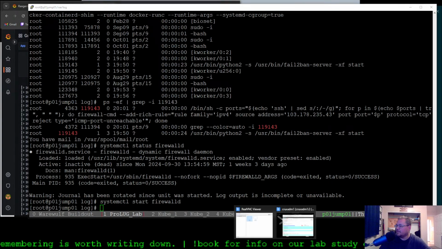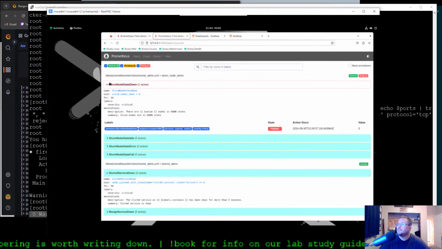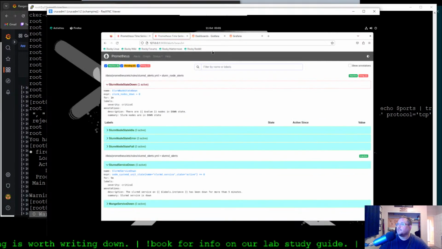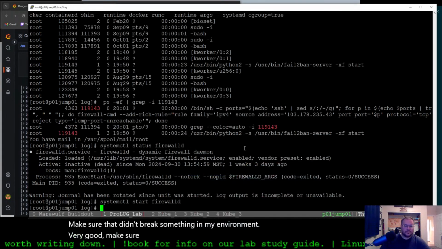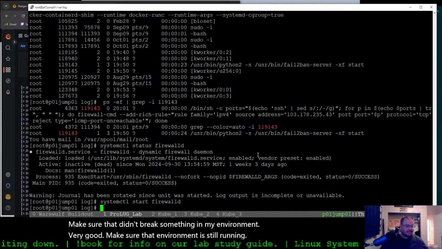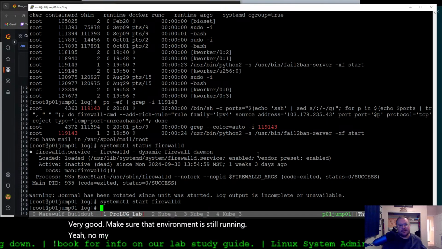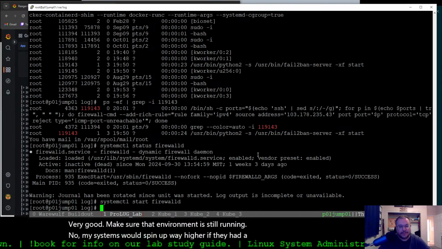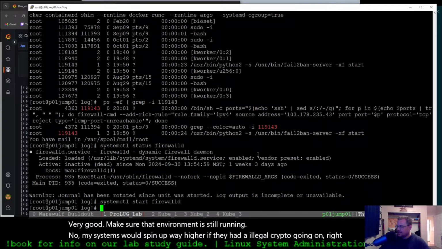Make sure that didn't break something in my environment. Okay, good. Make sure that environment's still running. Yeah. No, my systems would spin up way higher if they had illegal crypto going on right now. So that's not that big of a deal.